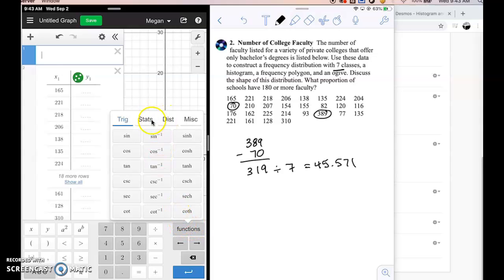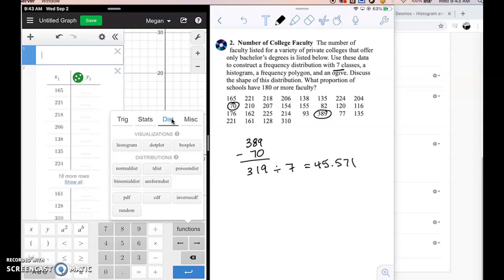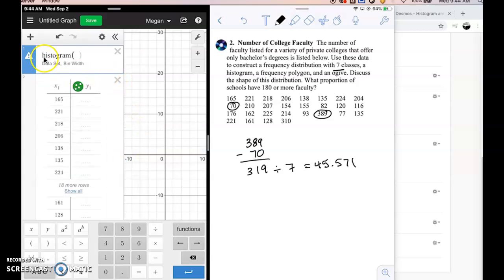And then check this out. You'd think you'd go to stats for statistics, but no. We're still doing distribution, so you're going to click on distribution. And what kind of distribution am I doing? I am doing a histogram. And check what pops up. It tells you what you need to enter.